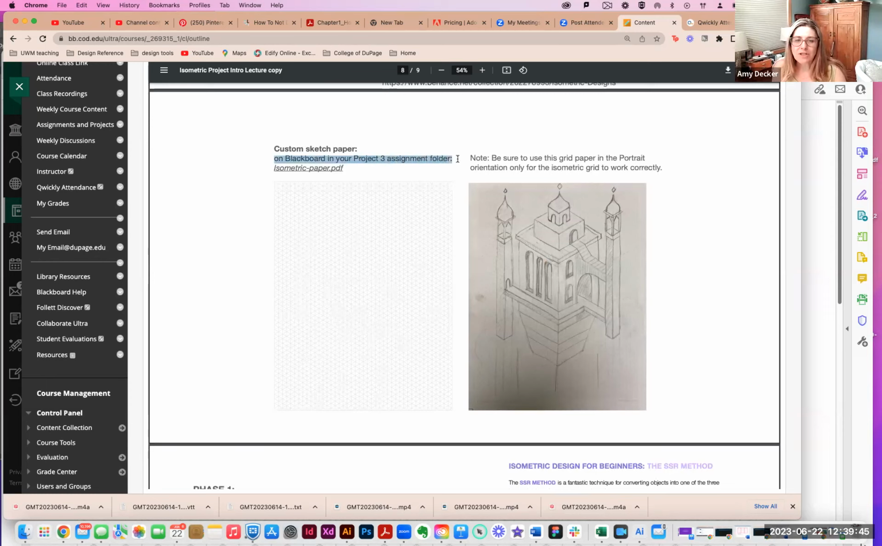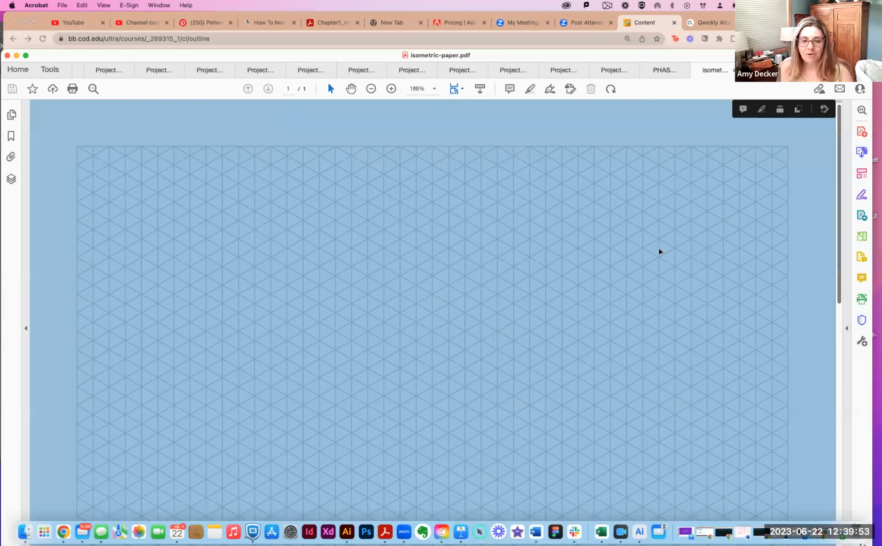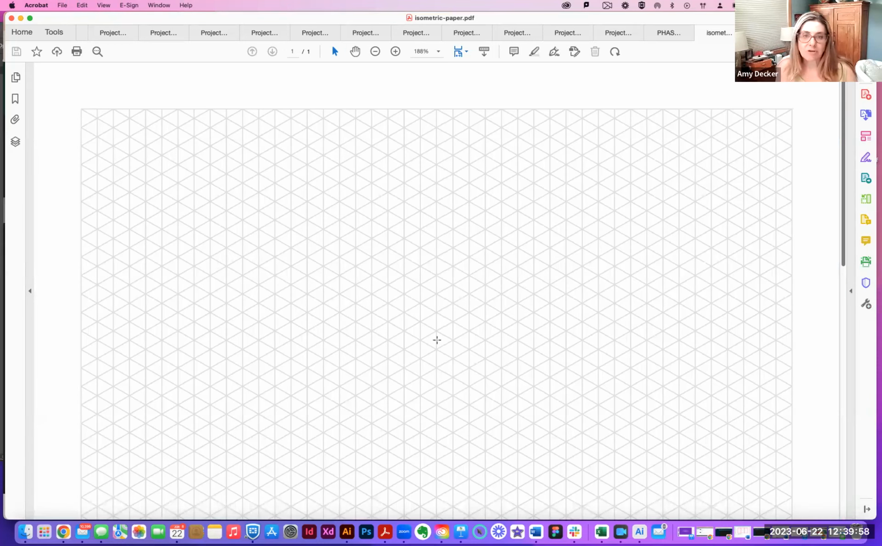On Blackboard in the Project 3 assignment folder, you're going to see a file called Isometric Paper PDF. I just opened it up. It looks like this. It's just grid paper. Seriously, nothing more than that. It's just grid paper, and isometric. You have to use it in this orientation.